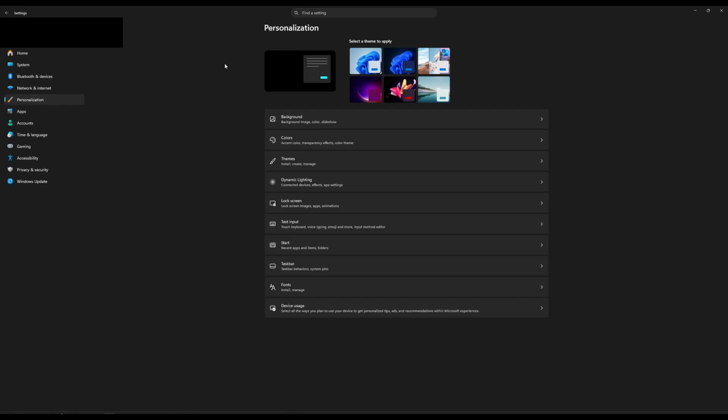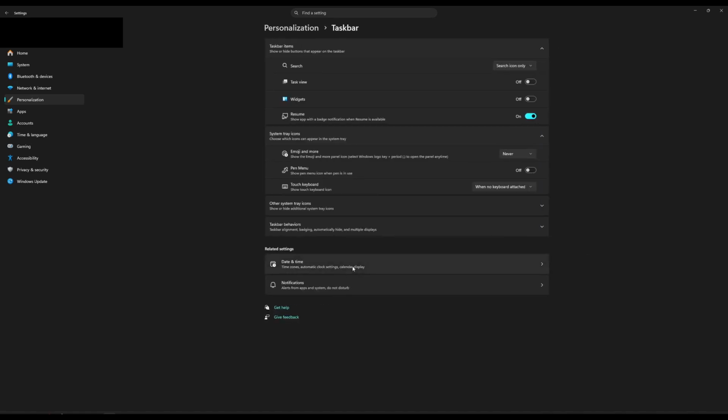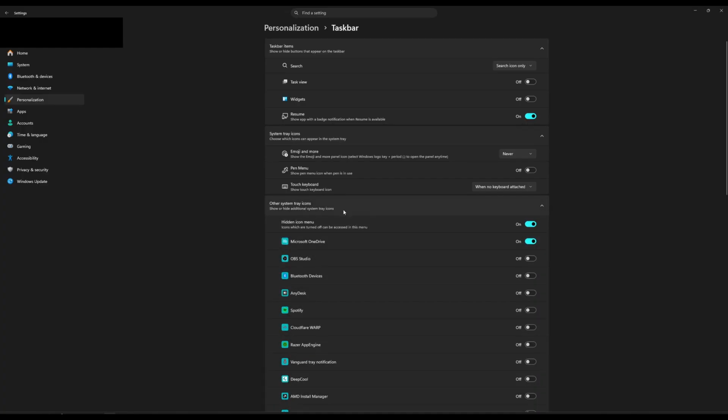This page contains all the main options related to the taskbar, including what icons appear and how certain features are displayed. Take a moment to make sure you are on the correct page, because the setting we need is located here. Next, find and click Other System Tray icons. Depending on your version of Windows 11, this area may contain extra controls for icons and background features that appear in the taskbar. Once you open it, look through the list until you find Copilot.